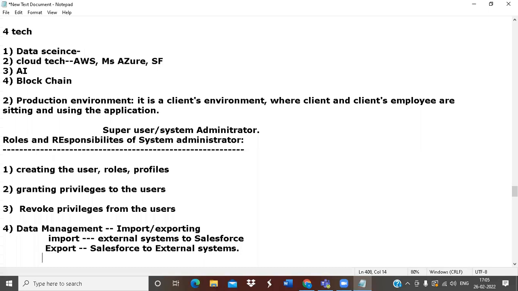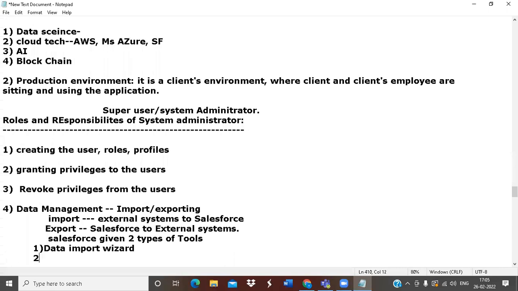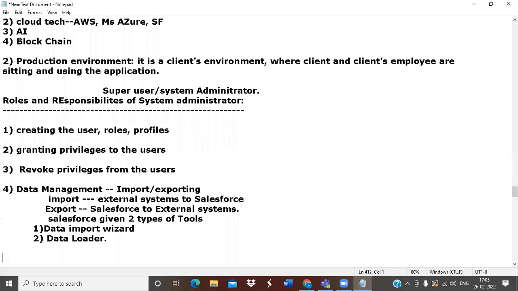For these import and export operations, Salesforce has given two types of tools. The first tool is called the data import wizard. The second one is called the data loader. Using these two tools, we can perform import and export operations.